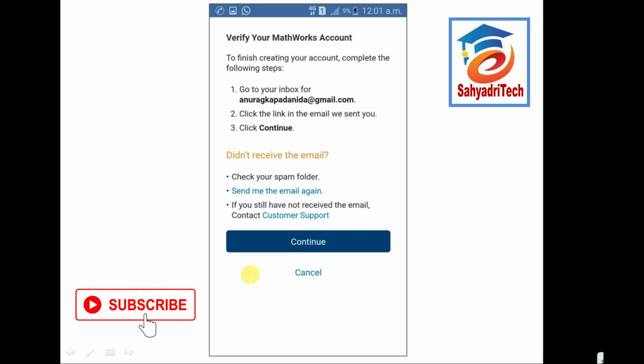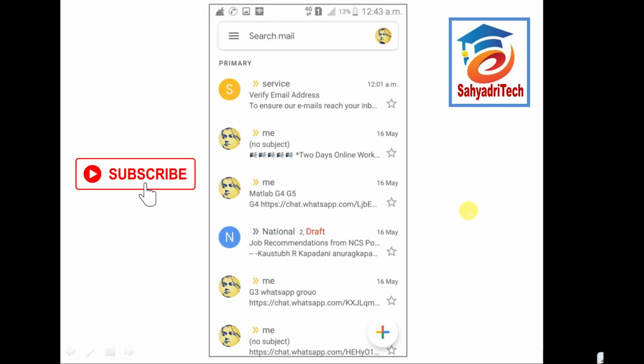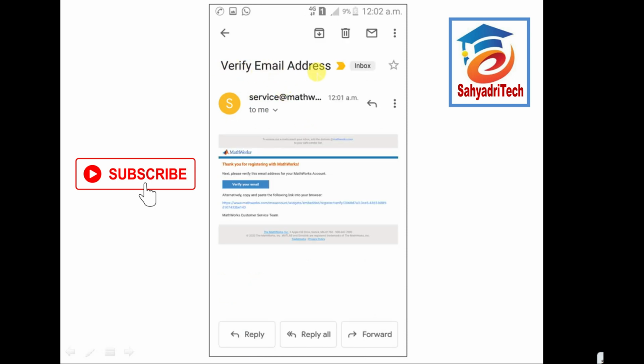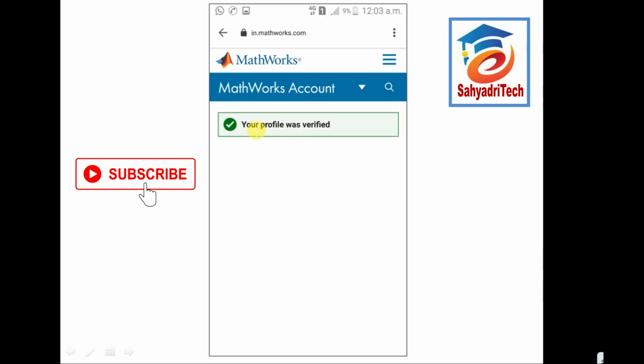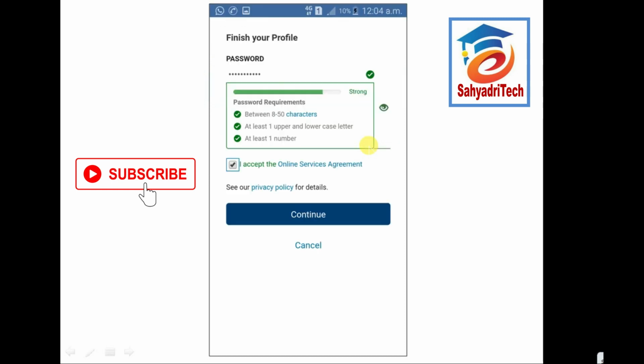Now we have to go to the Gmail box. This is my Gmail. Here one email has appeared. So click over here, verify email address. So verify your email. That tab is there. See, verify your email. So click over that verify your email tab. Now it is verified. Your profile was verified. Your account is created. Now again go to the app.